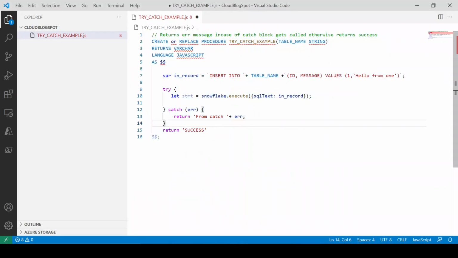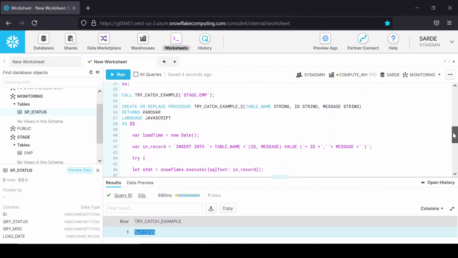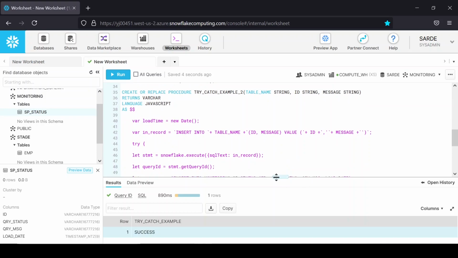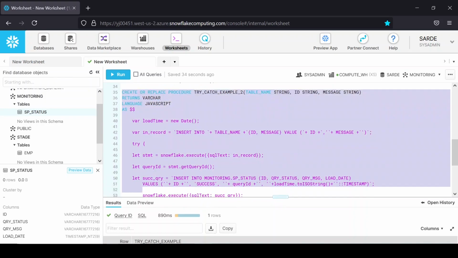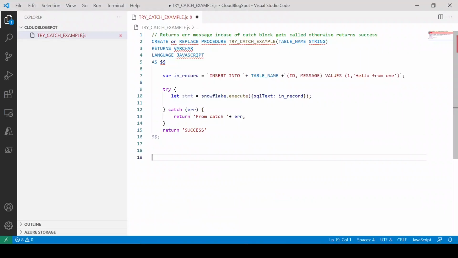So this was a very simple example of try catch block, how we can capture error messages and how we can actually print the error messages on console. So next, let's look at a more advanced example of this try catch block. I have another store procedure prepared for you. So we'll just copy paste this in Visual Studio Code.